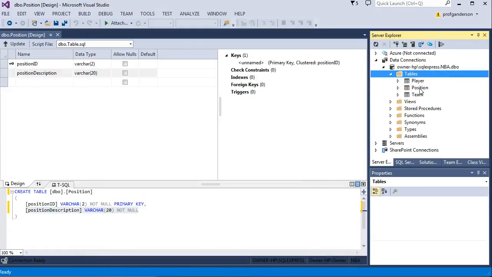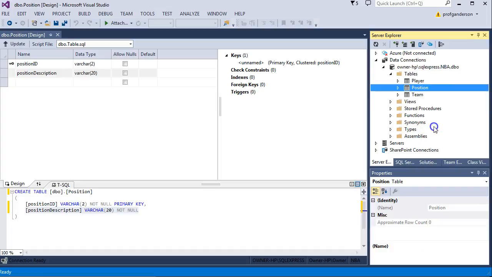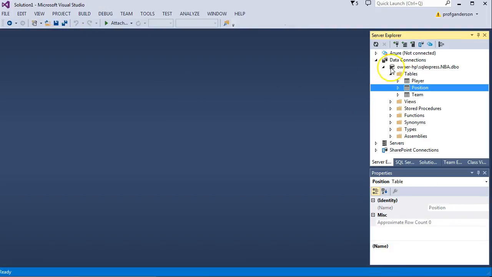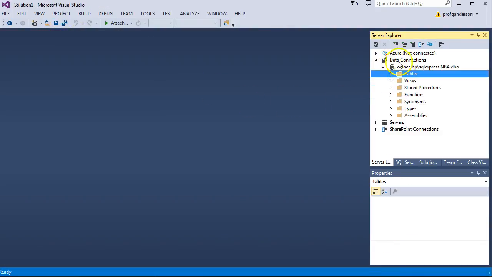Refresh the tables, right mouse click on position, and now I can add data. I'll add G for guard, F for forward, C for center, PF for power forward, and GF for guard forward. And I have 5 records. Close those windows, and that's how you create a brand new SQL Server database using Visual Studio, how you add tables to that database, and how you add data to those tables.